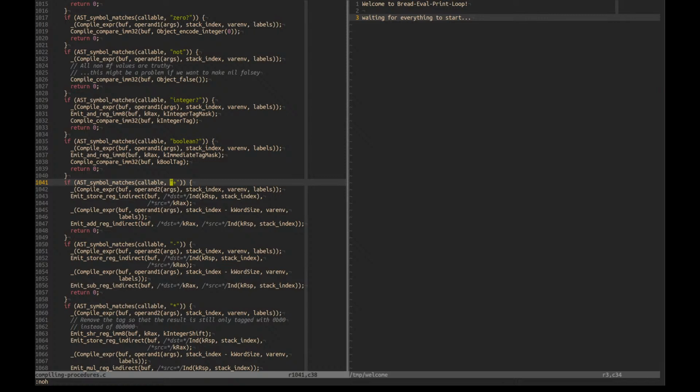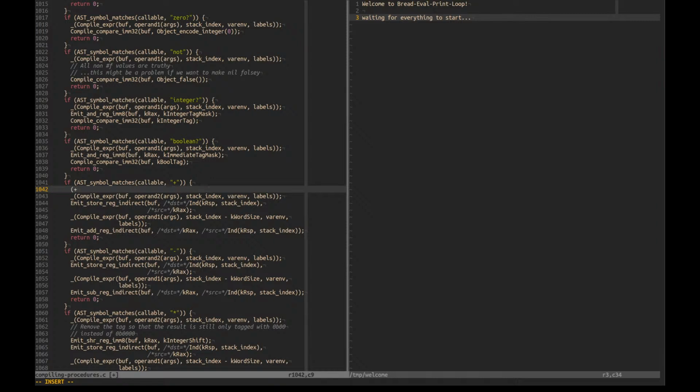It takes this operand 2, which, if you have plus, expression 1, expression 2, operand 2 is this. It'll take operand 2, compile it, and it assumes the result is going to be stored in RAX. So this is compiled, the resulting code puts the value in RAX, and then it emits an instruction to store that on the stack. So take what's in RAX and put it at some offset to the stack pointer.